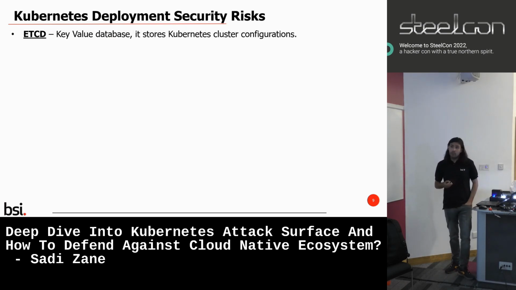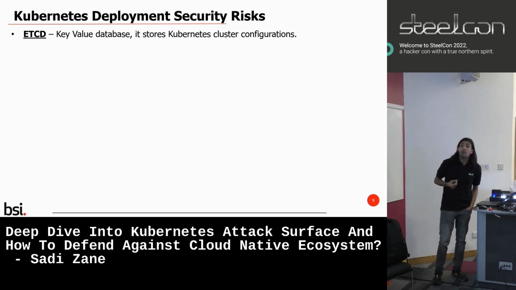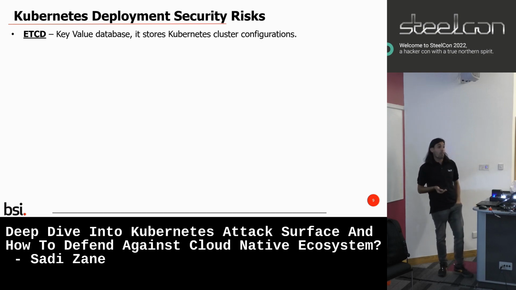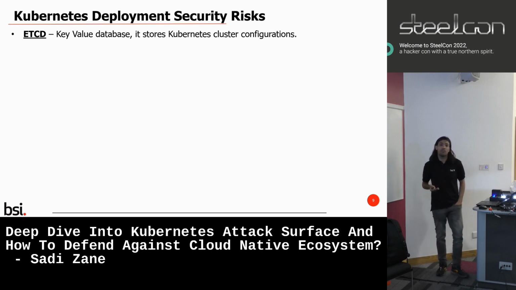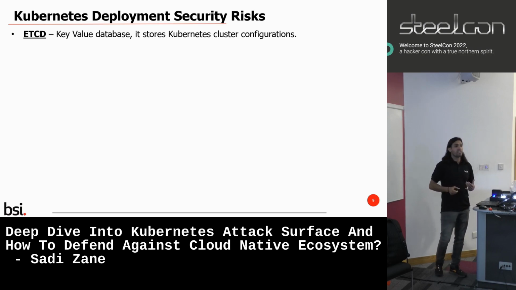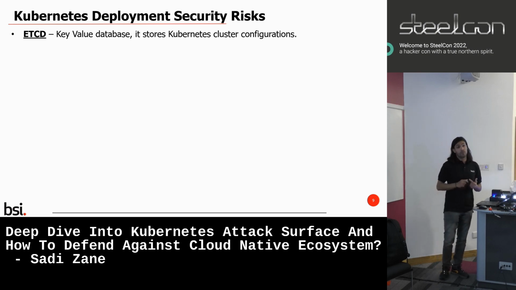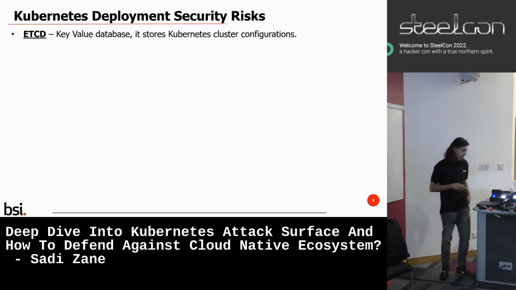The other risks of deploying Kubernetes on-premise is that one of the core components of Kubernetes is etcd, which is the key value database. Essentially, every configuration of the API server is stored in etcd. So if your etcd is compromised, essentially your entire API server, your entire cluster is compromised. So you want to make sure that your etcd database is secure with appropriate keys, as well as authentication between etcd and the API server is secured using TLS as well.